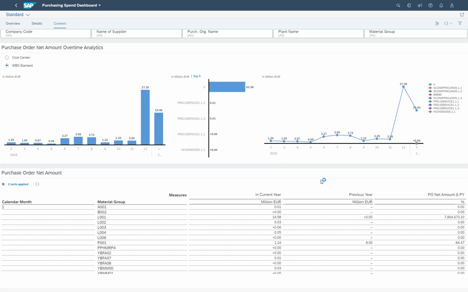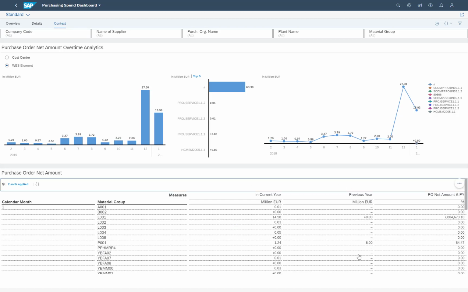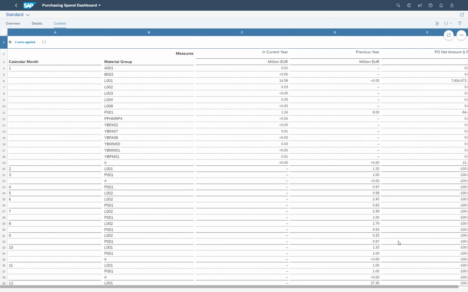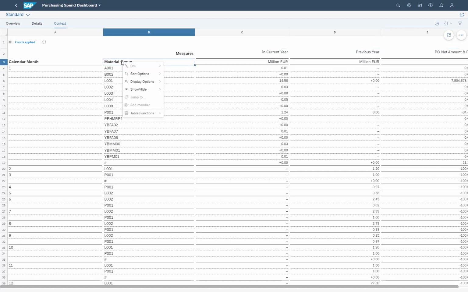Down below, it's also possible to include tables in the dashboard. In this case, again, the purchase order net amount by calendar month, material group, and so on. Let's quickly show that also in full screen. And as you can see, you get this table now showing the data in full screen, and there is also the possibility to adjust it a bit according to your needs.